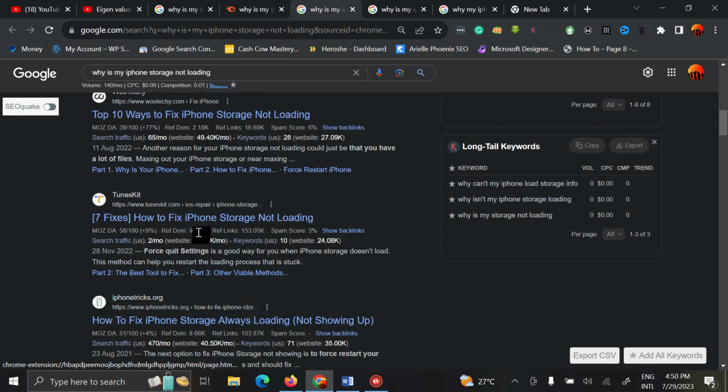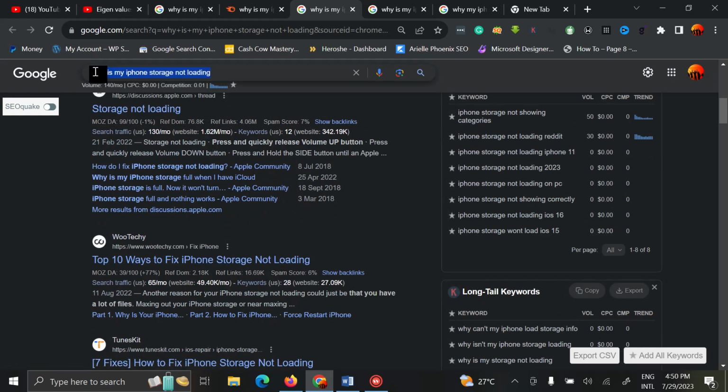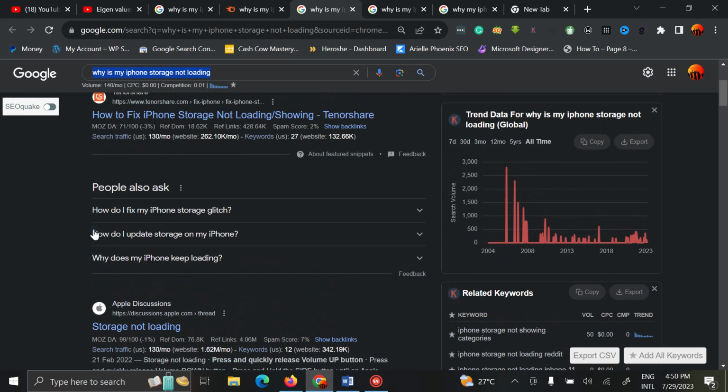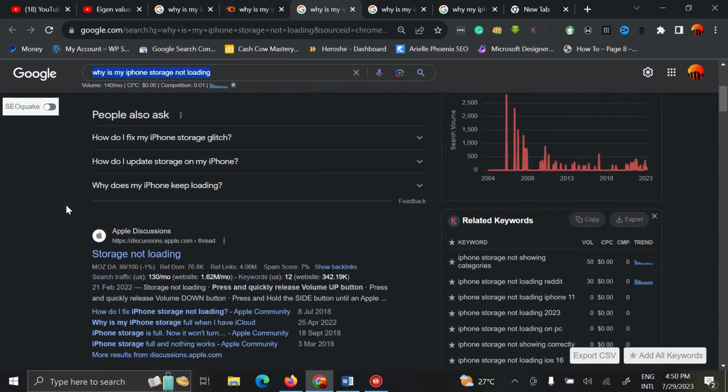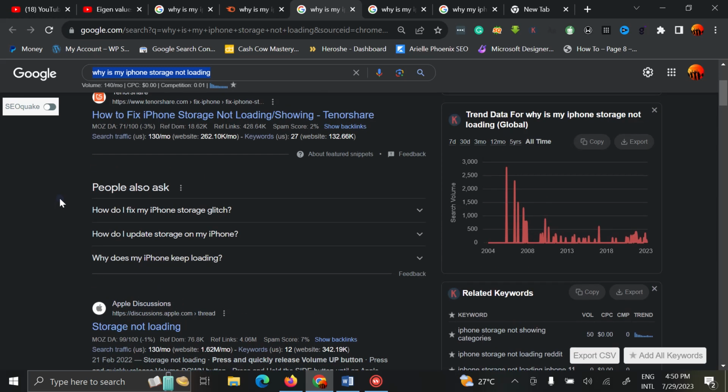So the first 10 sites, this is the keyword that I searched for: why is my iPhone story not loading? For the first 10 sites on the SERP for this keyword, you check their domain authority. It means they have more links than you, they have more authority. So for me, I might not actually attack this keyword, except, I'll come back to that.